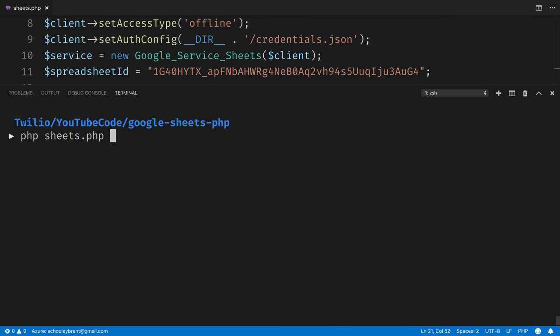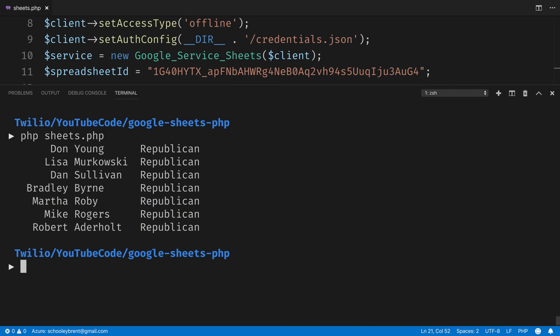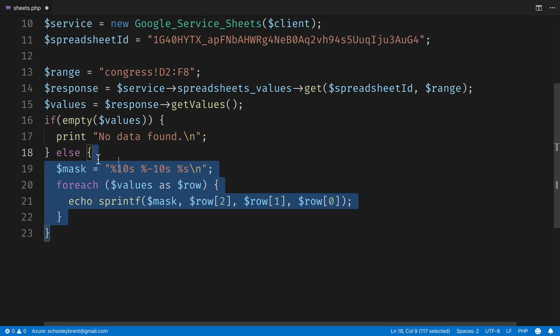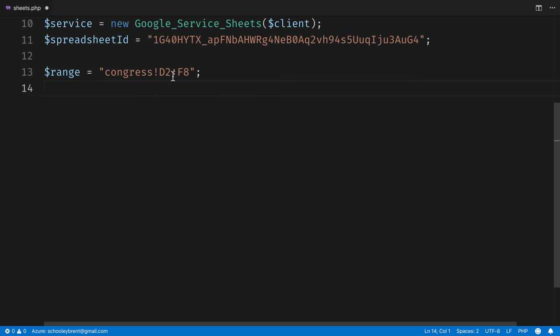Opening up the terminal, I can run php sheets.php, and lo and behold, there we go. We've got the data that we expect to get back from the sheets for those columns. Okay, so that's how we can read data from the spreadsheet. You can modify this range to get different data, but that's the basics.